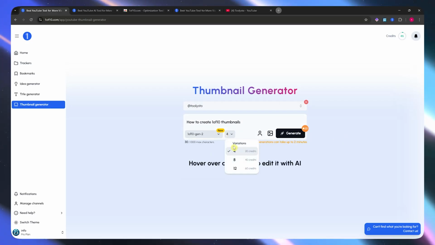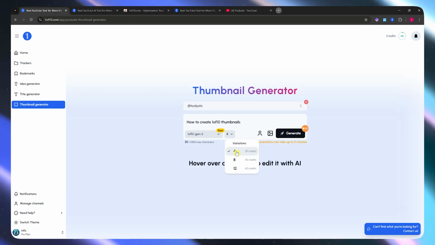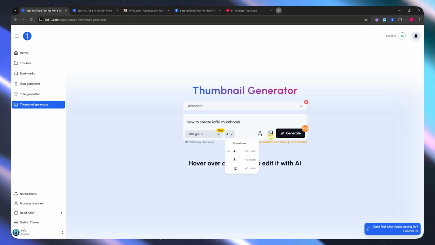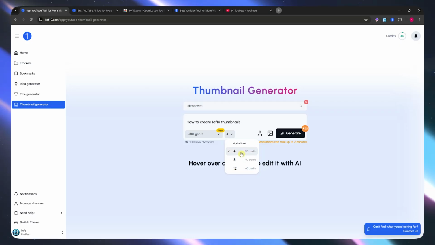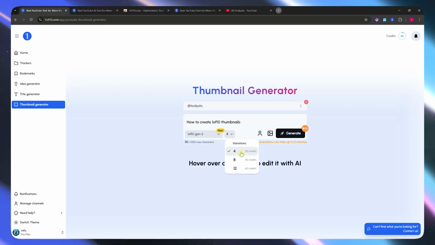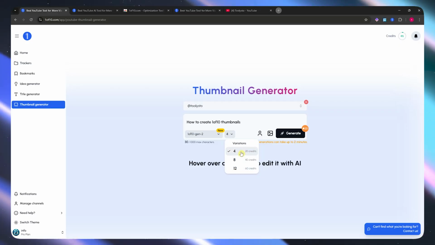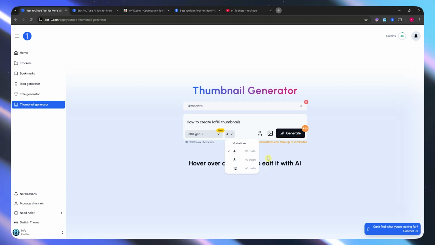And in here, we can now choose how many variations or thumbnails will be generated at a time. So we can go for 4, 8, or 12, depending on what you'd want. And take note that the credits cost would increase as you increase the variation.